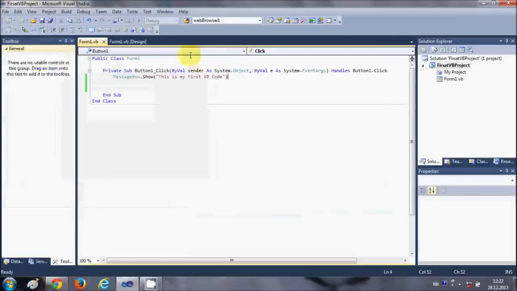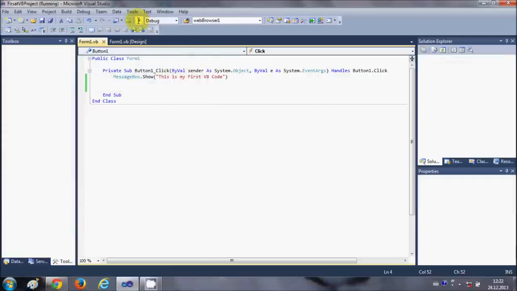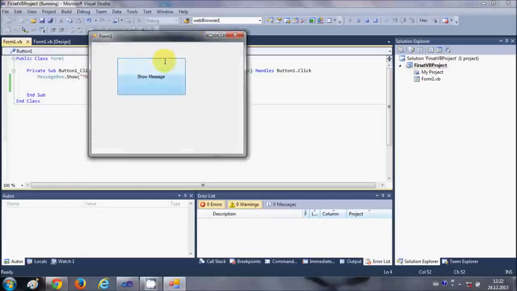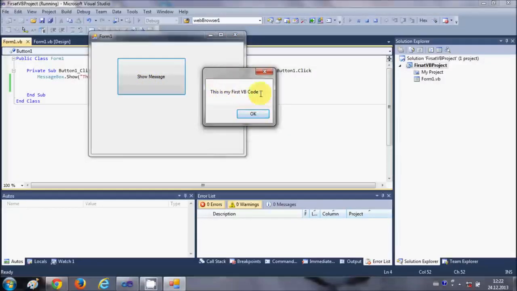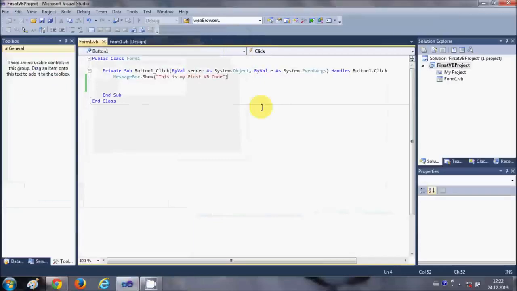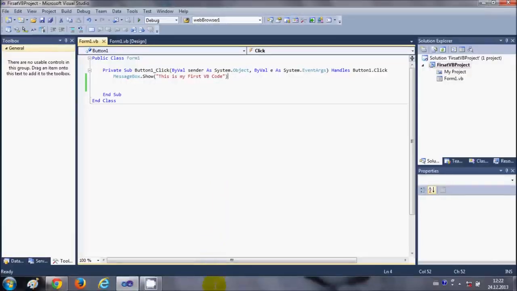So just need to click this green button from here, and it will start debugging your program. And when you click this Show Message button, it will show or display your message, whatever you have written in the brackets, right? So in this way you can make your first Visual Basic Windows Form application project using Visual Studio IDE.